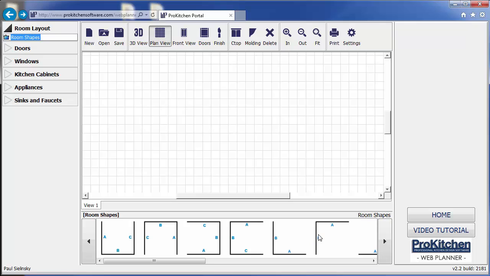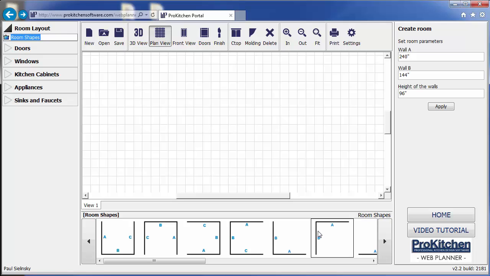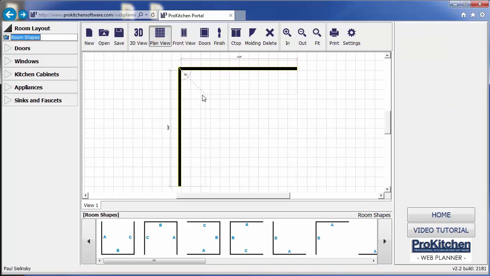And so to get started, I'm just going to grab a simple set of walls here, and I'm going to click on it. When I click on it, you'll notice that Create Room opens up with dimensions for our walls, wall A and wall B. We're just going to do a simple little 12-foot by 12-foot kitchen for this demonstration. So we can enter 144, click Apply, and it pops right onto our screen for us.